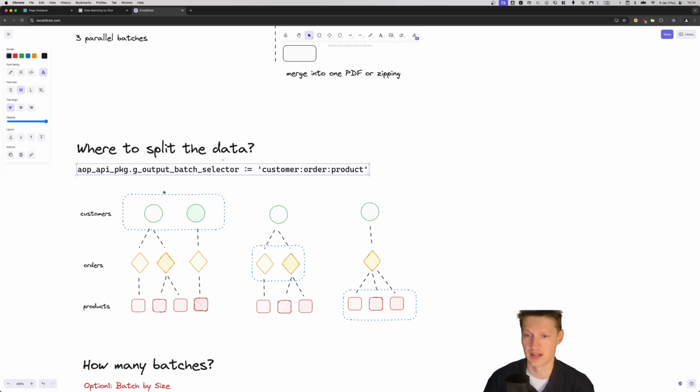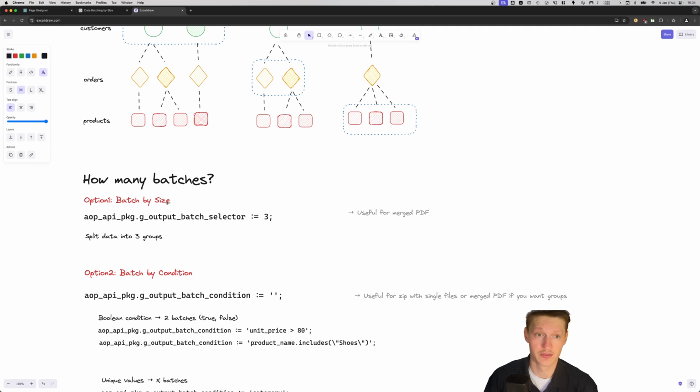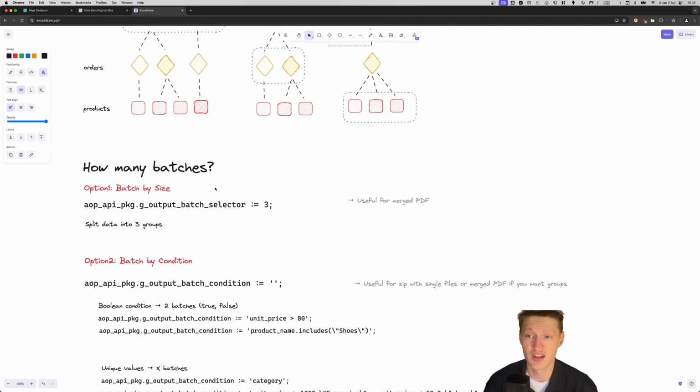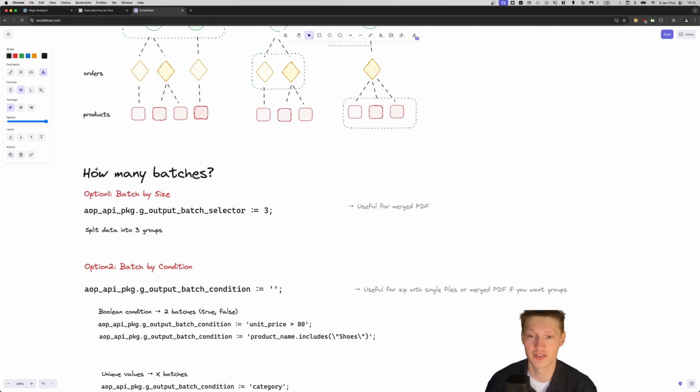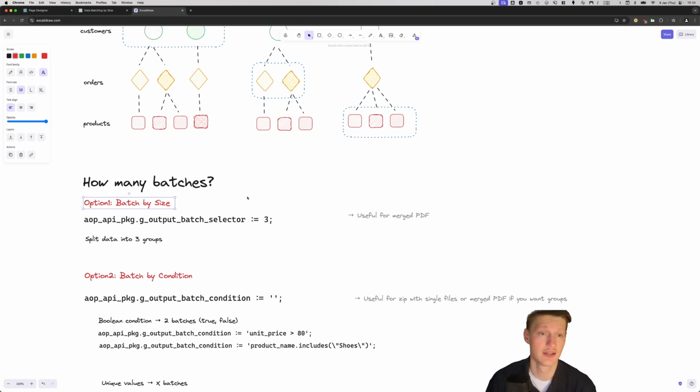So the cursor names. Then you also have the configuration of how many batches you want. The first option is that you can just give us a batch size. So we say, okay, split my data into 3 batches, and we automatically cut it into 3 segments. If you pass 3, you can also do 4, 2, whatever you like.